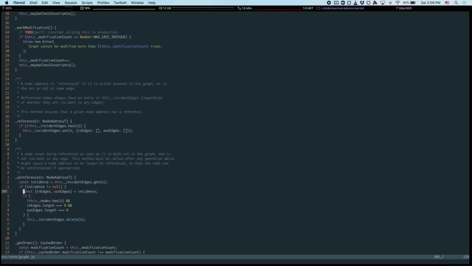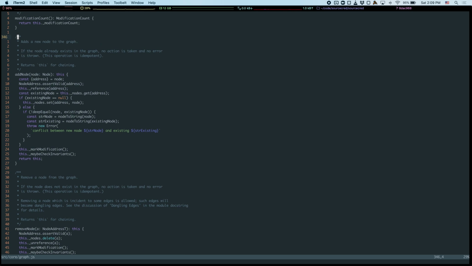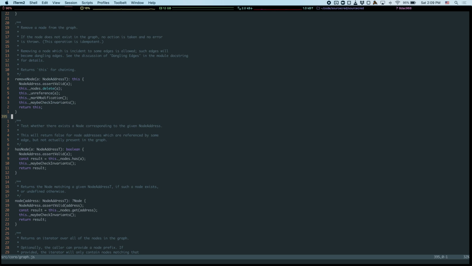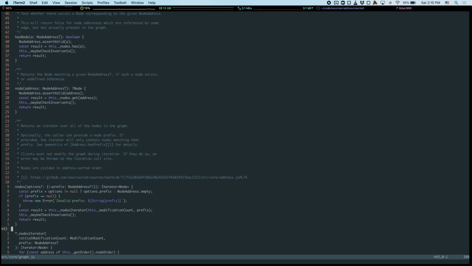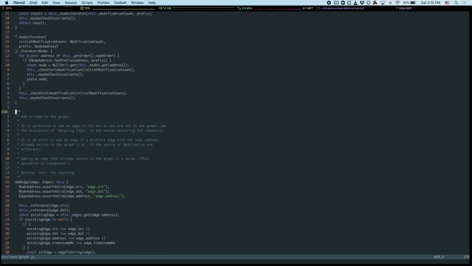And then on the graph, you've got a lot of different helpful methods. You can add nodes, you can check for the presence of nodes, you can retrieve a node by address, you can iterate over all of the nodes, and you can put in a prefix. So if I, for example, want to find all of the GitHub issue nodes, then I would put in an address prefix of GitHub/issue, and then I would only get the nodes in the graph that were GitHub issues. So that's often quite useful.